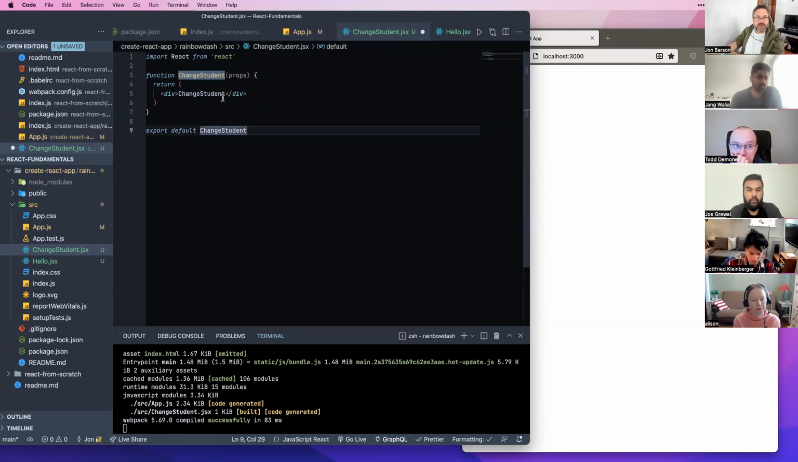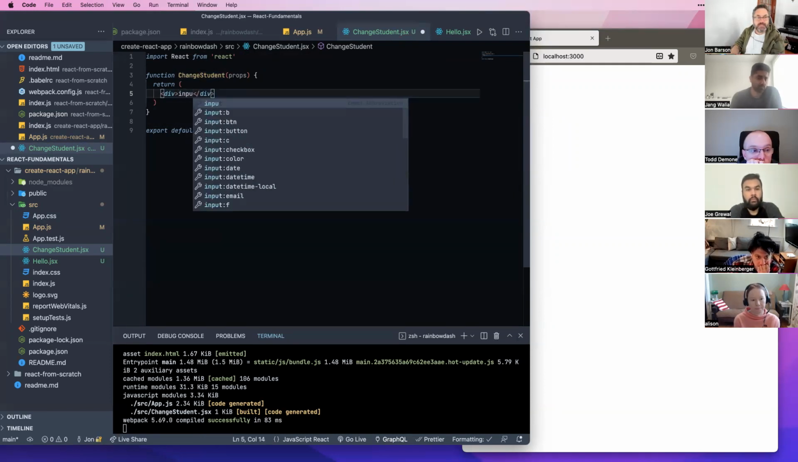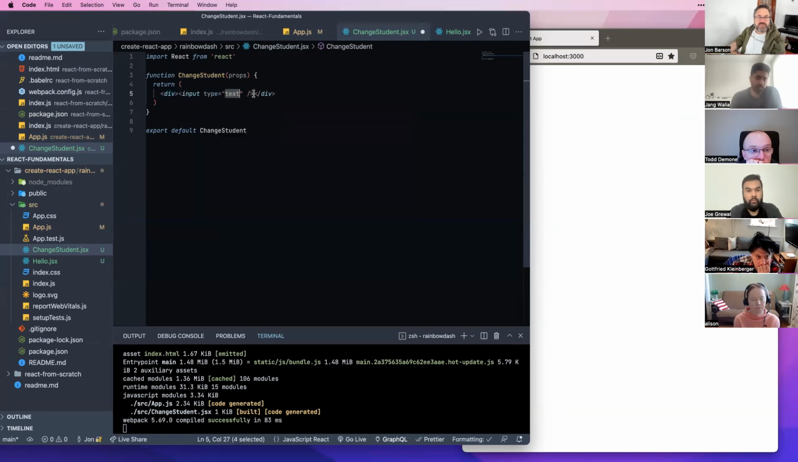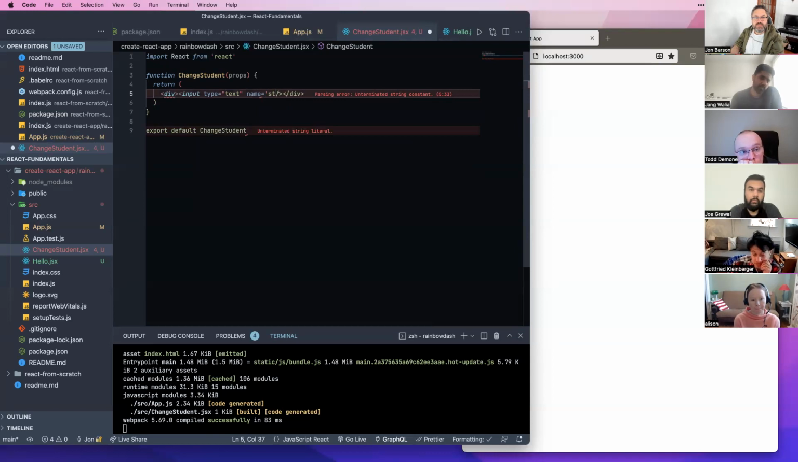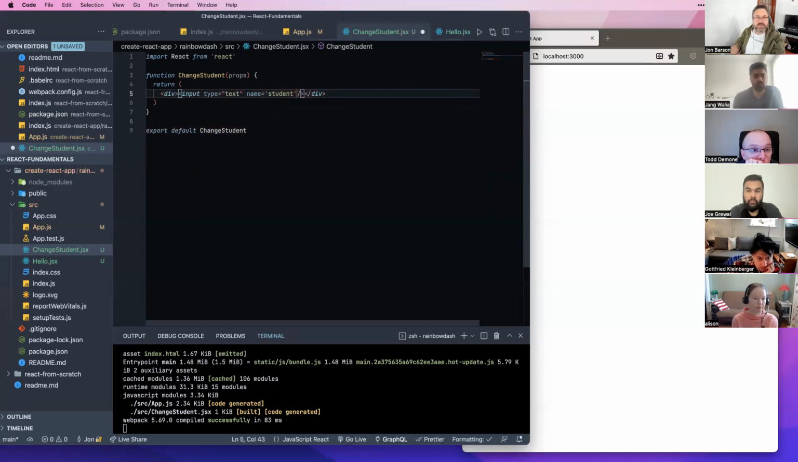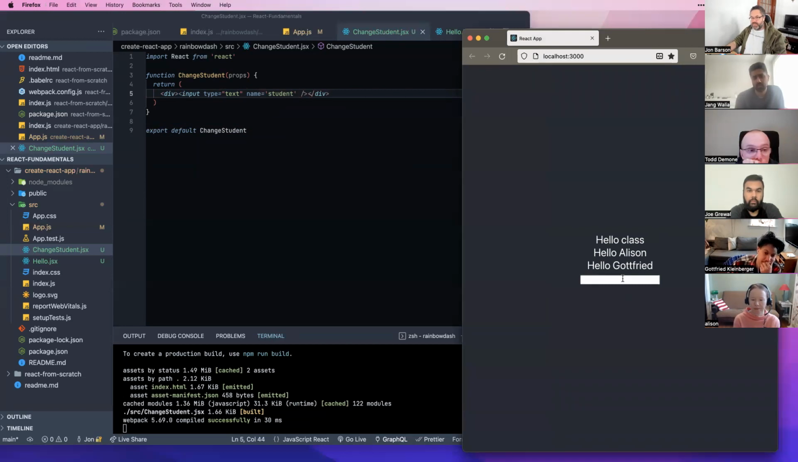All right. So I'm going to run this differently. Instead of just passing in the string ChangeStudent, I want to have a way of updating student. So updating sounds like an input to me. Okay. So let's do that. Let's create an input element. Type of text is fine. We're going to give it a name equals, give it a name of student. All right, yep, let's pass through.